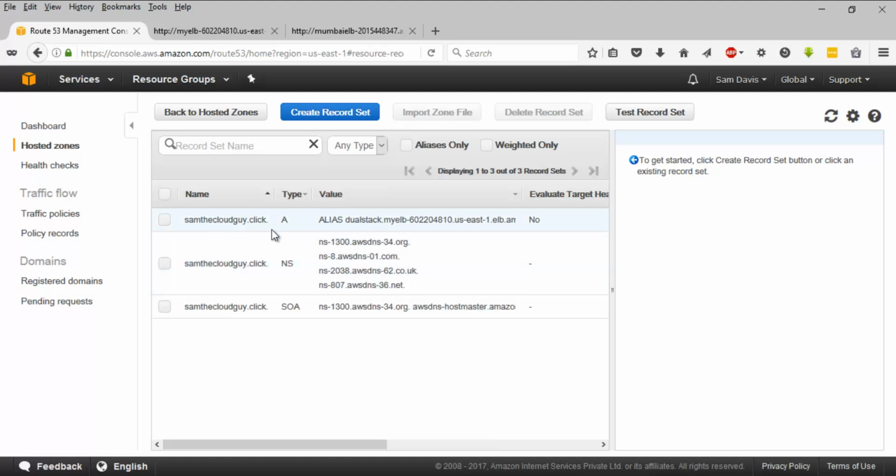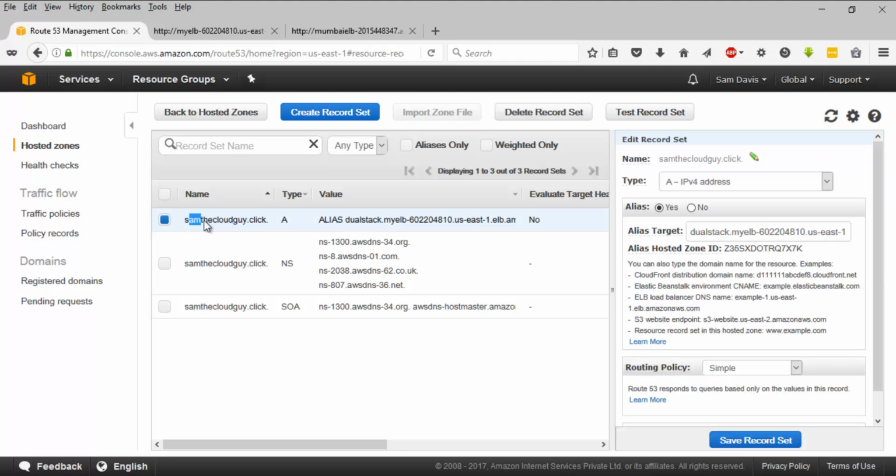And here you can clearly see that SaMtheCloudGuy.click will take me directly to this particular target.